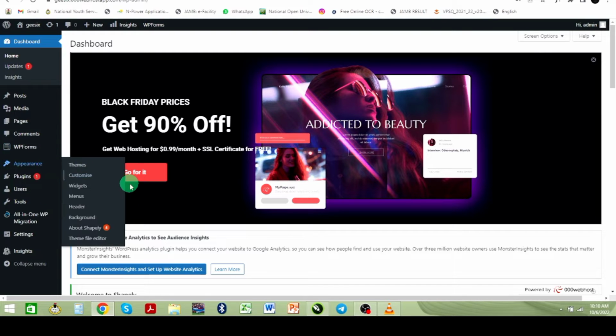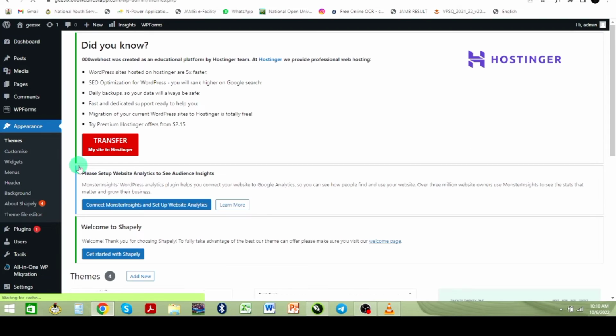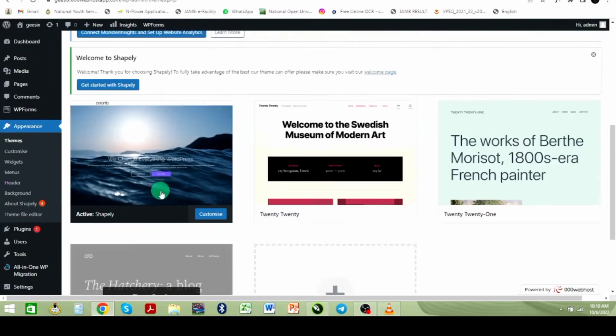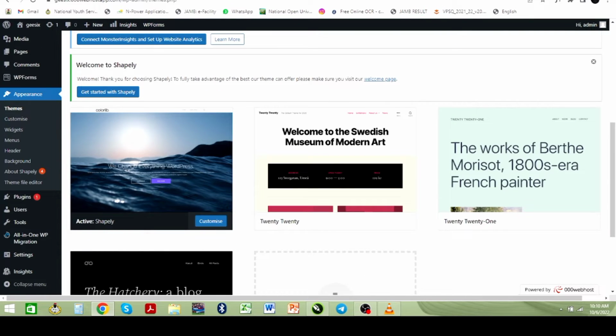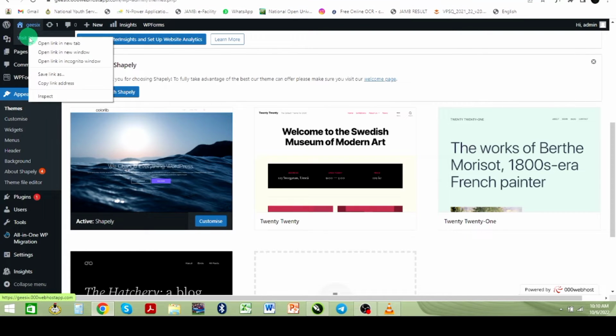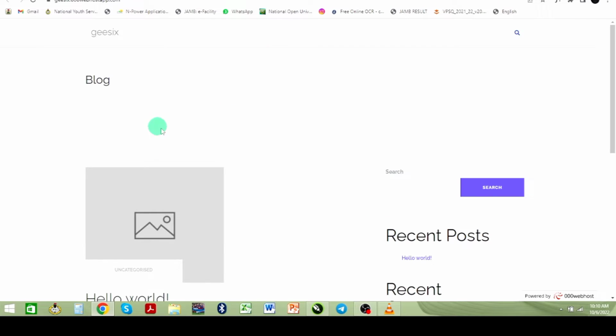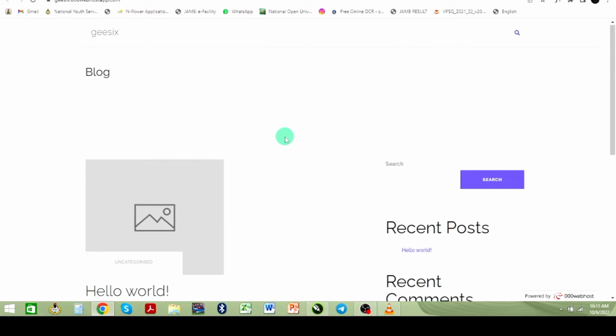So to do that, we'll go to appearance and go to themes. There are some themes already installed on this website, like the one you saw in the front end. So this is what your website is going to look like when you just install your WordPress, with no structure, no menu, nothing, no header, no picture. So this is what it's looking like.